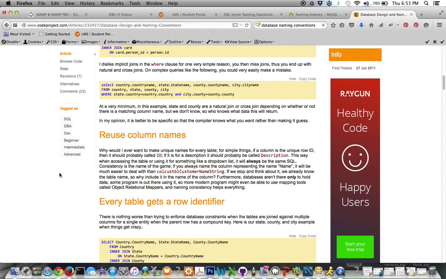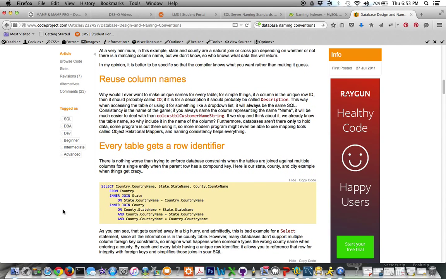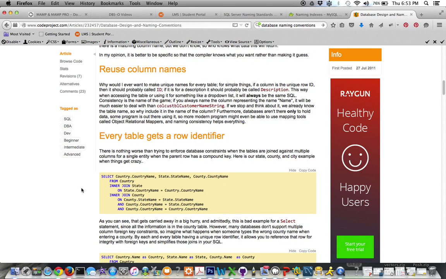What I really like about this article is he talks about it and then gives a lot of examples, like this one where he says there's nothing worse than trying to enforce database constraints when the tables are joined against multiple columns for a single entity where the parent row has a compound key. Here's our state and country example when things get crazy. He gives examples and explains why you should do what you do, the things that he sees out in the industry, as far as the do's and don'ts.